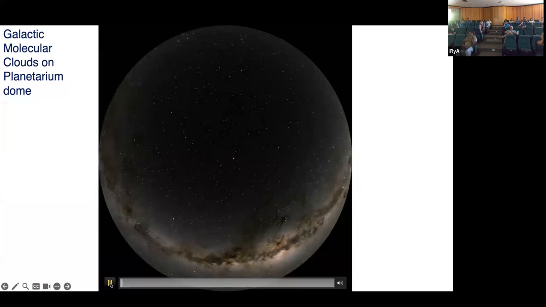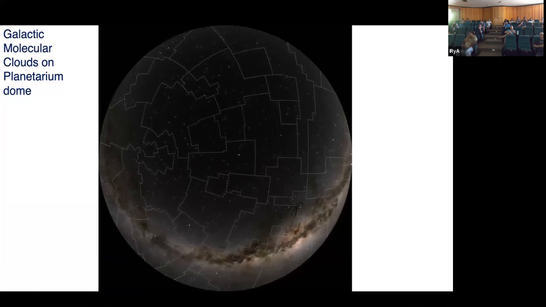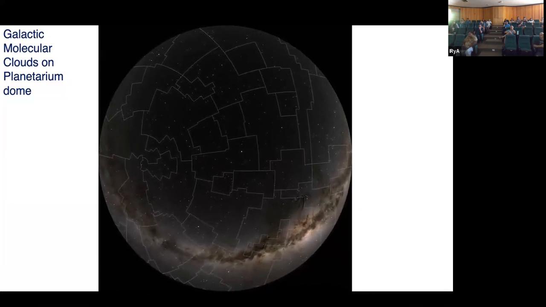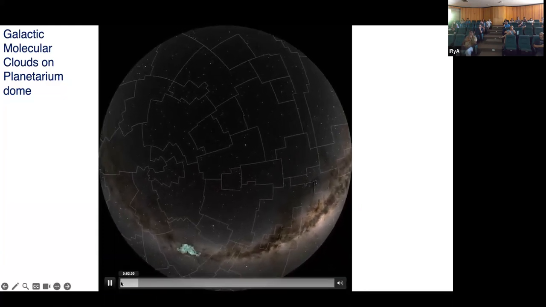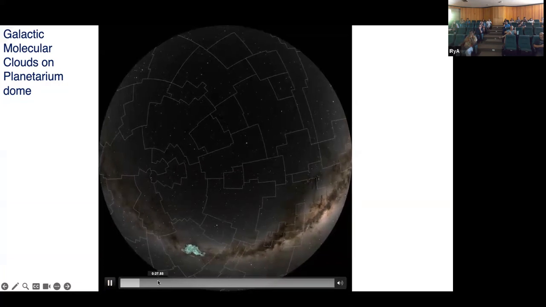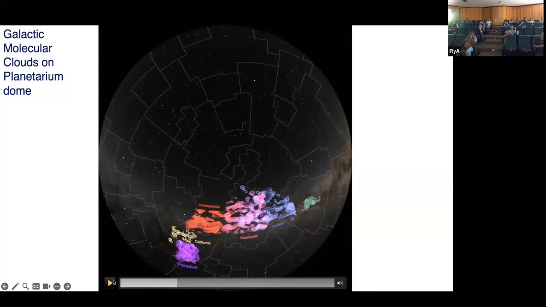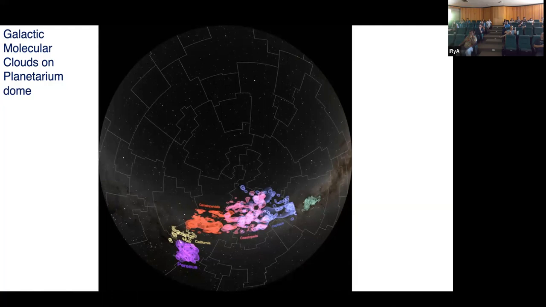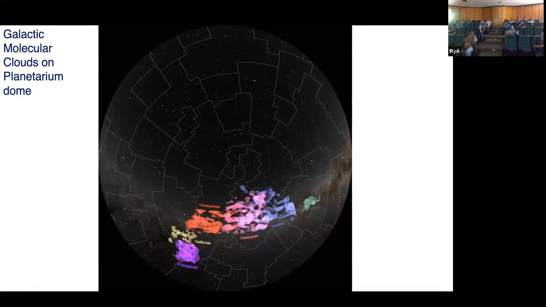And of course, another really nice thing we did was projecting the clouds onto the planetarium dome. What really got me with this is the sheer size of the clouds. Cygnus is the largest, so that's the one showing up here, but it's actually very small when you look at it on the sky. But things like Perseus, which are a lot more nearby, end up looking much larger on the sky. This looks so much better with music on the planetarium dome, so I'm not even going to bother playing the whole video.